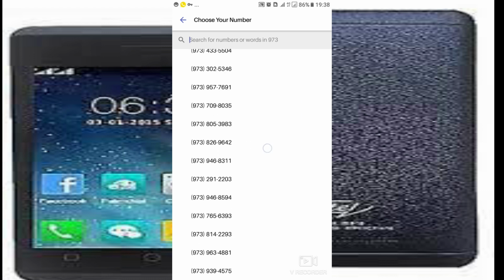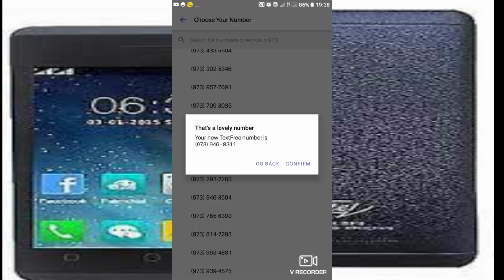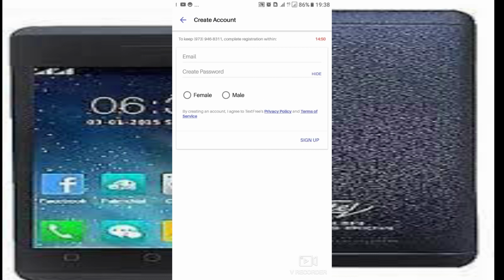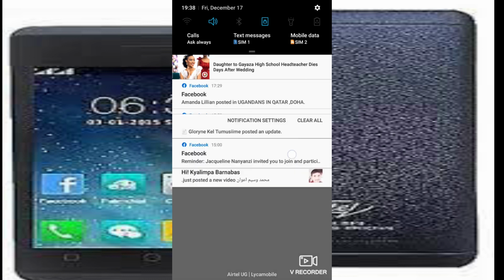For example, if you choose like this one, then you can go ahead to confirm it, then you'll get your number. So yeah, you'll type in your email address, you type in all this information, then sign up, you'll be able to get your number. So guys, that's how you get a preferred number.